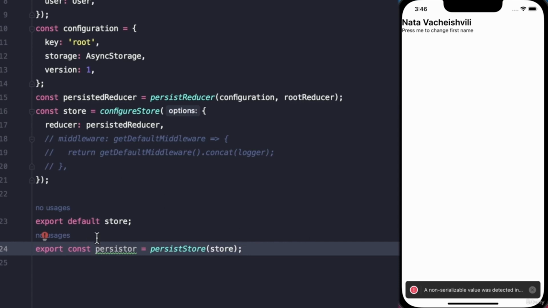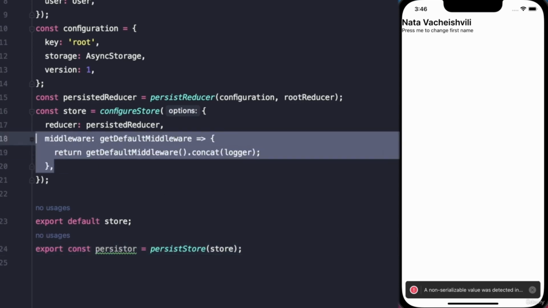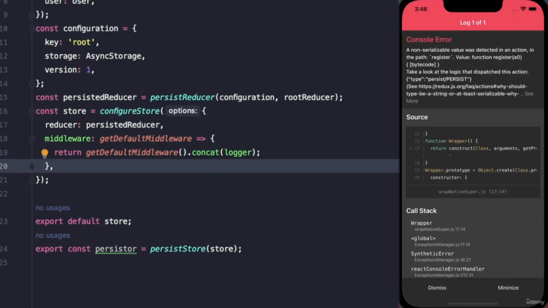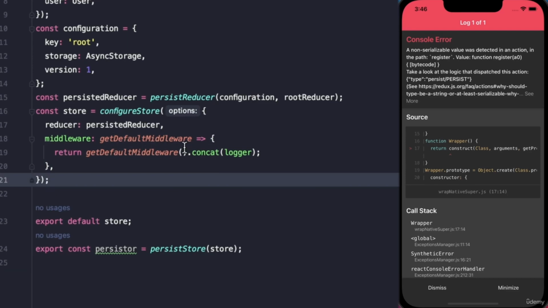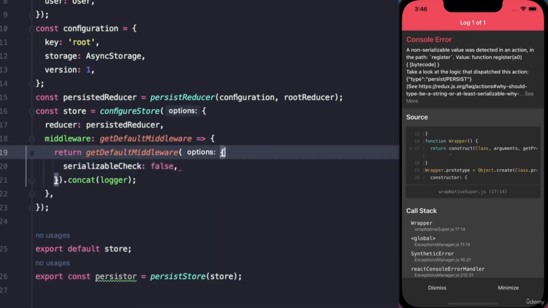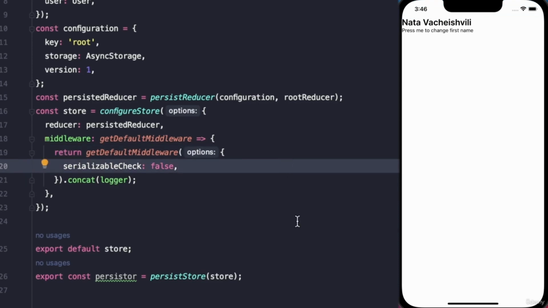Because of all of this setup, we might need to enable our middleware, and we might need to make sure our values are serialized. Instead of doing that, let's keep the serializable check by passing this option here, and we should be good to go.